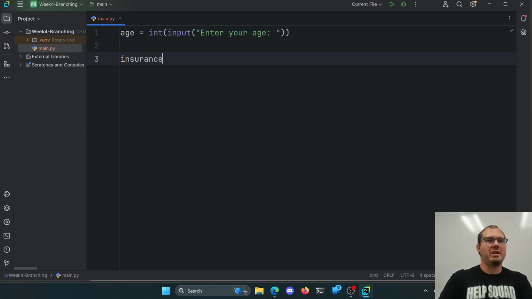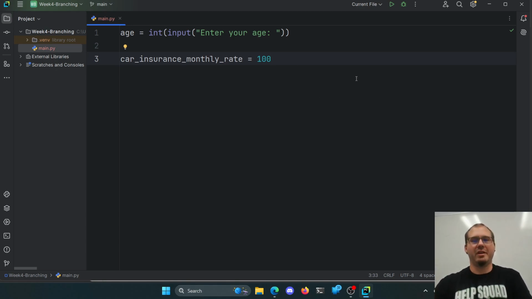And then our insurance rate, or we should call this the car insurance rate. We'll say $100. And if we're talking about some unit of measure, we should probably be specific here. So we'll call this the monthly rate, right? Because otherwise, is it the annual rate? Whatever we want to call it. So the monthly rate is $100.